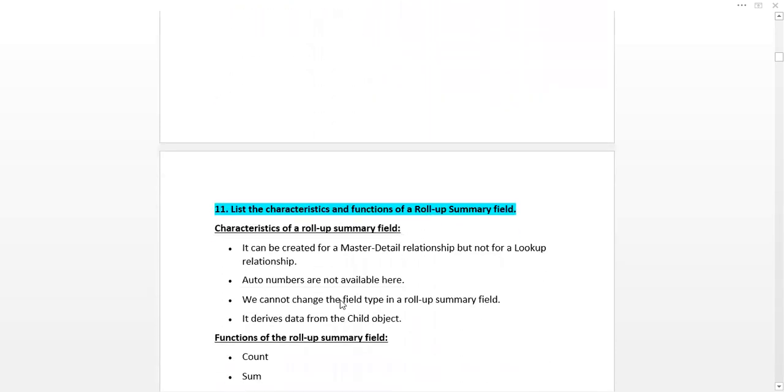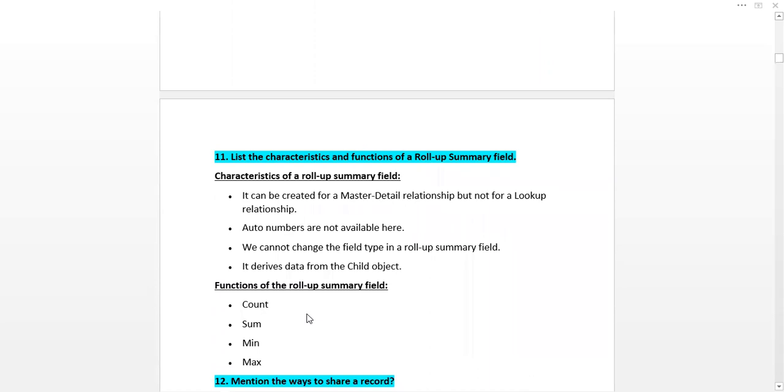Next question. List the characteristics and functions of roll-up summary fields. Characteristics of the roll-up summary fields: it can be created for master-detail relationships, but not for lookup relationships. Auto numbers are not available here. We cannot change the field type in the roll-up summary fields. It derives data from the child object. Functions of the roll-up summary fields: count, sum, minimum, maximum.